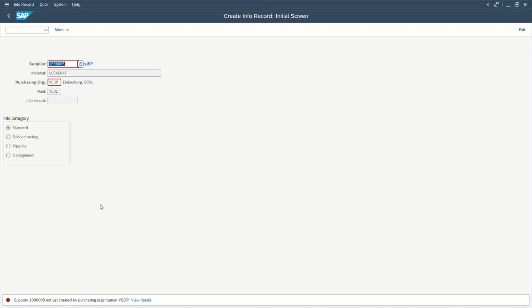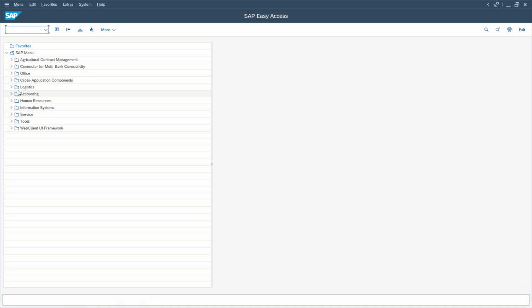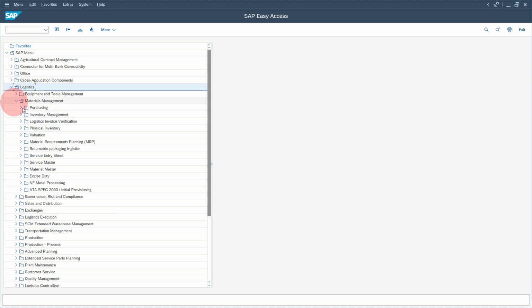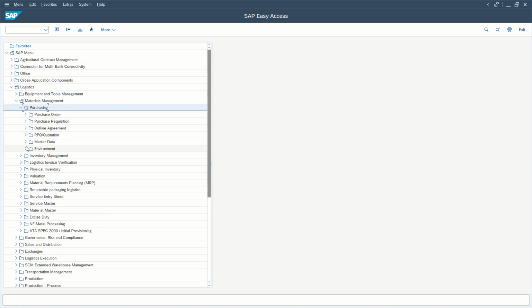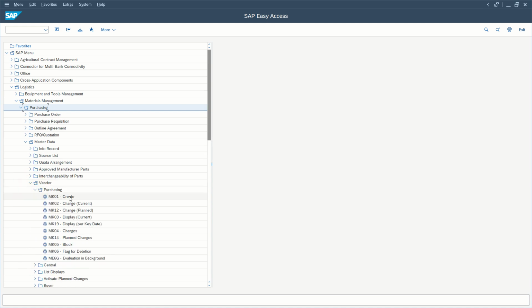Supplier not yet created by purchasing organization. So that's another issue. Now we need to create new suppliers. Let's create suppliers in logistics, in our submenu, in our materials management, purchasing, master data, vendor, purchasing. Let's create a new vendor.